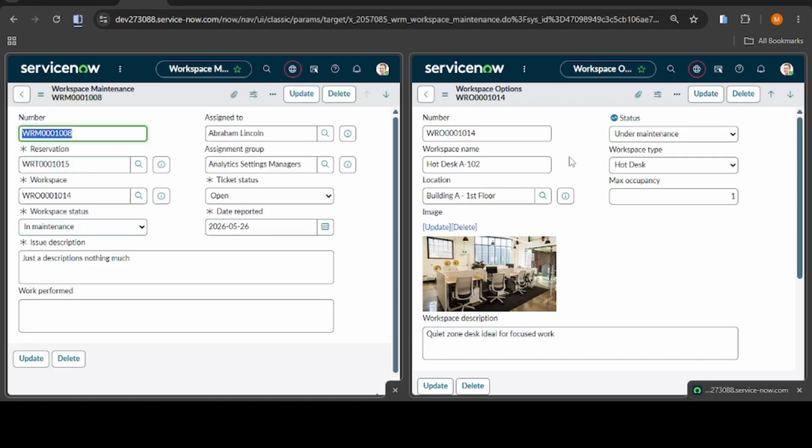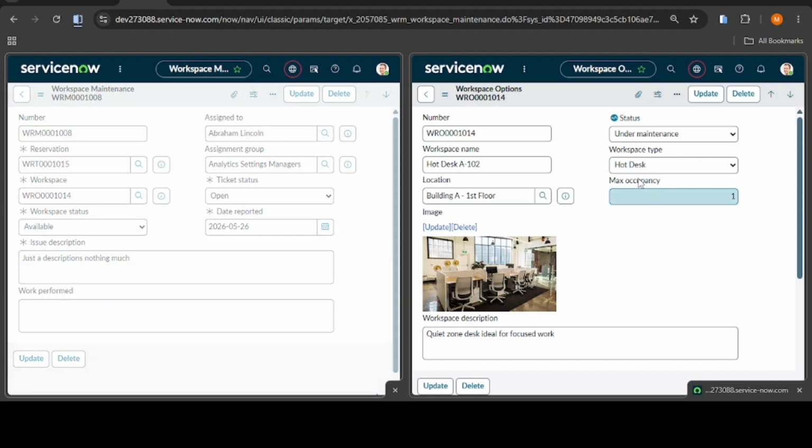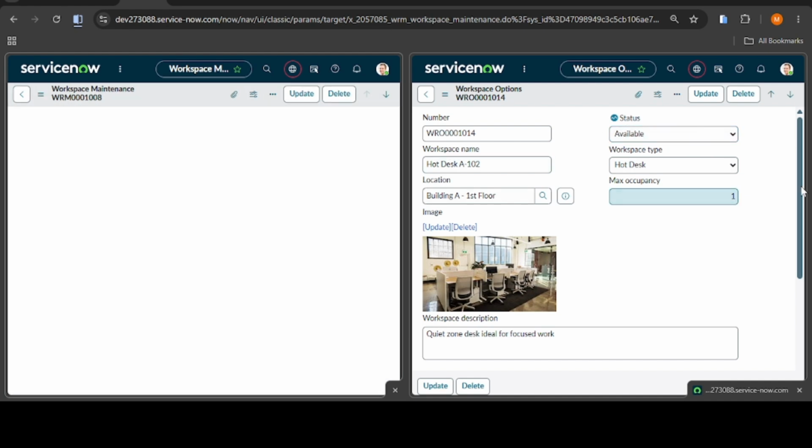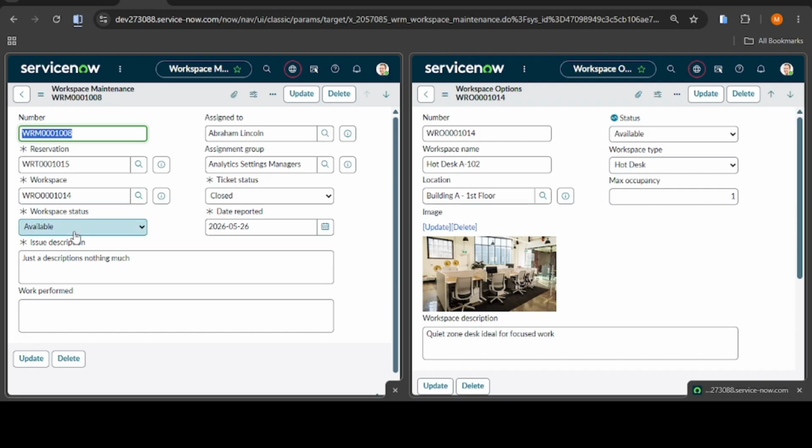Changing this to in maintenance, the status changes to under maintenance, right? So changing it back to available is also going to sync this status. The workspace status has to be available and the ticket status has to be closed for it to be available here, right? So that's why it didn't show up the first time. So making sure that that is synced. Now we have the workspace status of available, the ticket status of closed, then the status now becomes available.